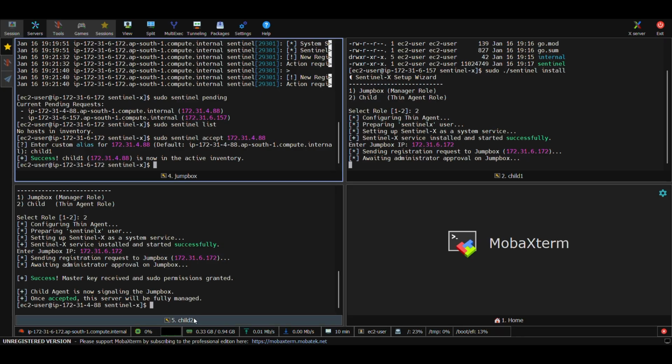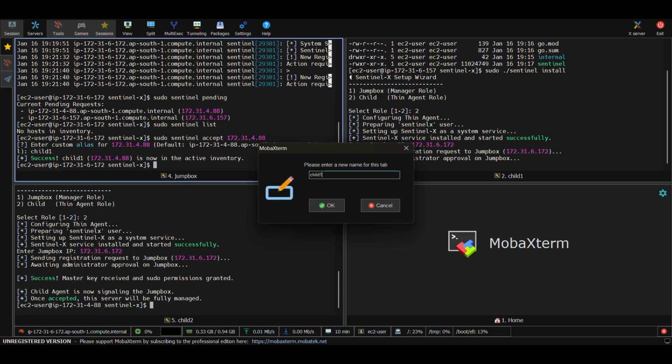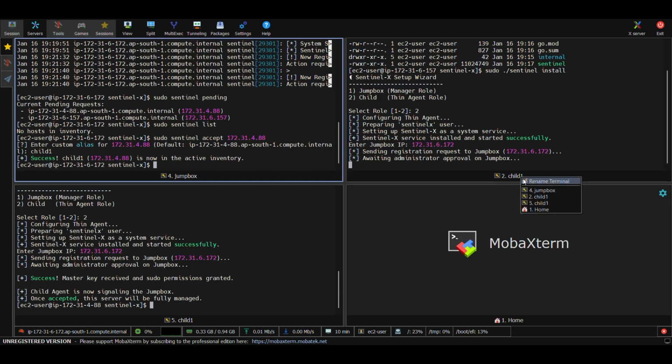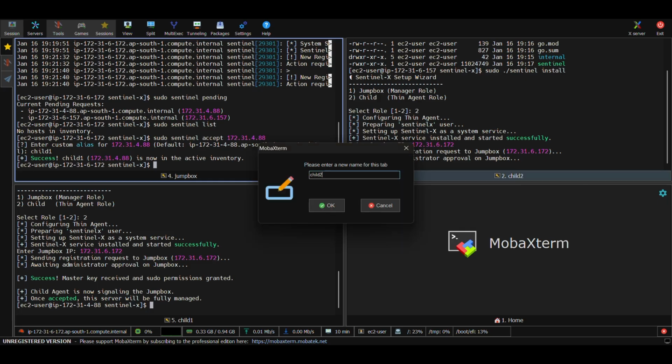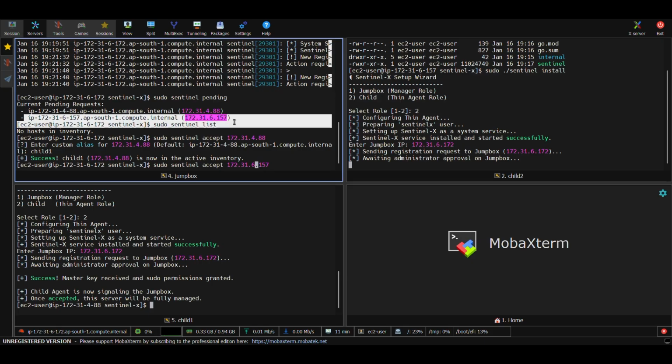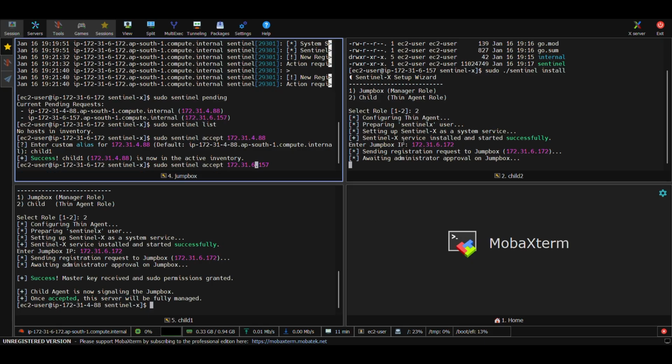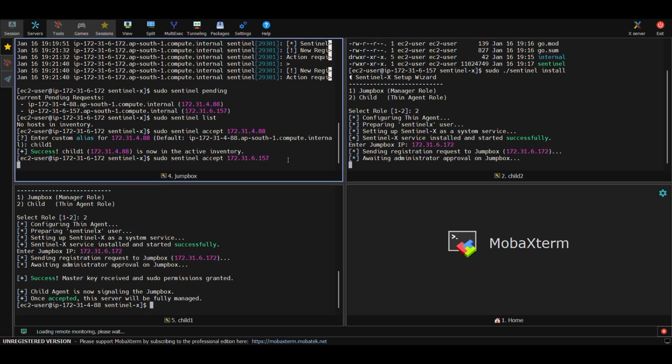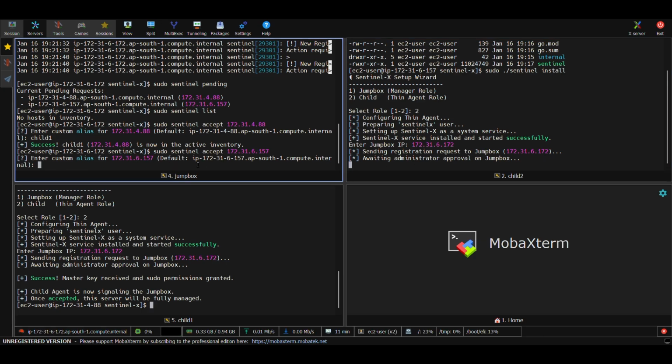Okay, we will change the name for child 1 as child 2 and child 2 as child 1. Perfect. As we made some mistake in giving the alias name. So, accepting the second server as child 2, I guess, and it will again ask me the alias for the IP, that is the name, because no one remembers IP when running commands. Okay, so let's give child 2 and we'll press enter.